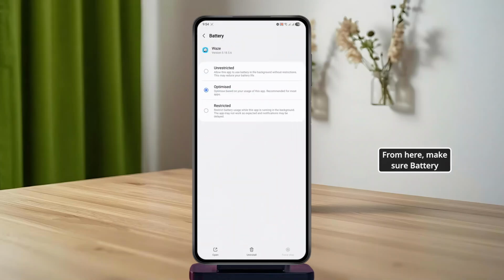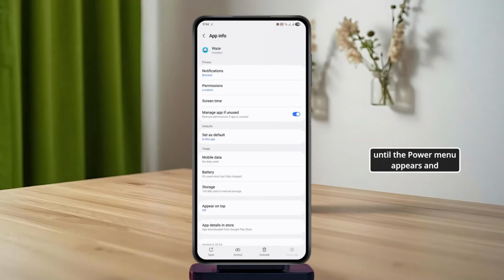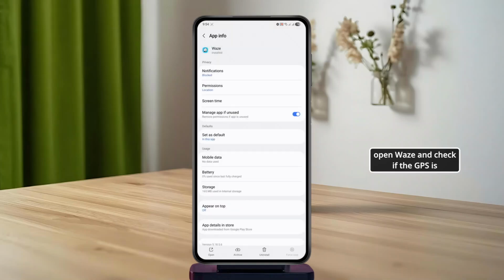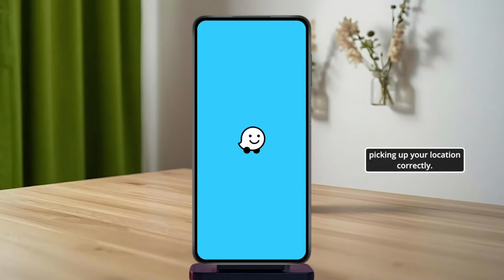From here, make sure battery optimization is set to unrestricted, so Waze isn't being limited from accessing GPS in the background. Finally, press and hold the power button until the power menu appears and tap Restart. Once your device boots back up, open Waze and check if the GPS is picking up your location correctly.